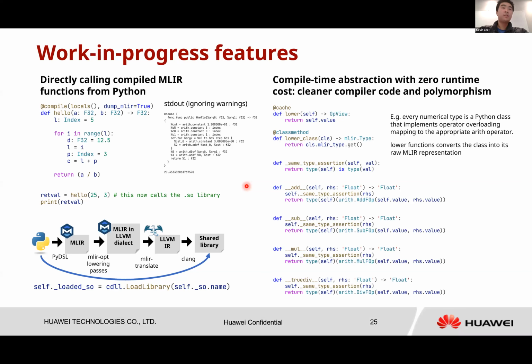Okay, just to wrap things up, there are a couple of things that we have been working on which I think are pretty interesting and worth mentioning. One of my favorite features is the fact that once you compile the function, you can call it directly from Python. This is a program that actually prints out 20.3. That's the program that yields when you put in 25 and 3.